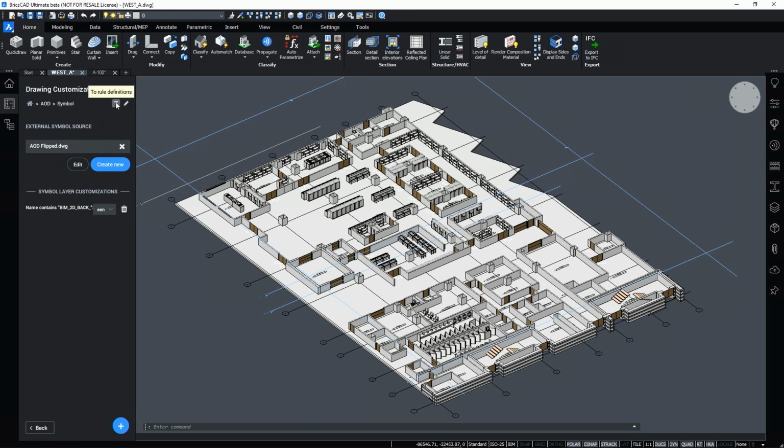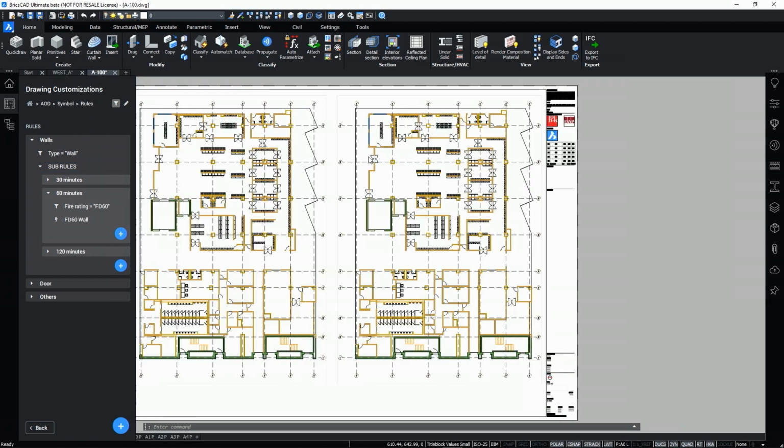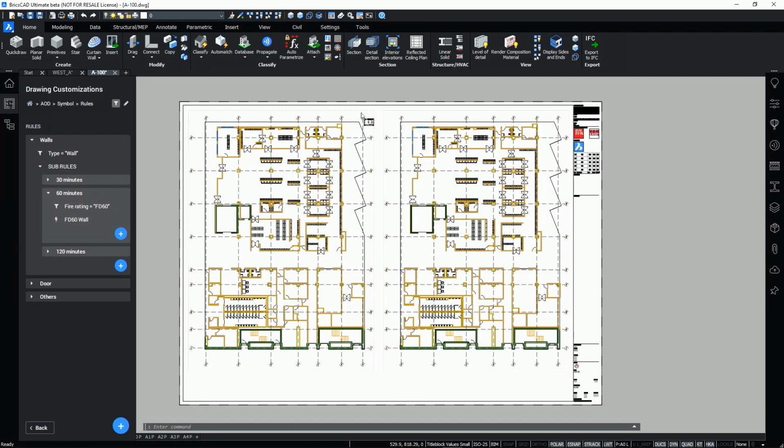The third step is to define the rules that map the properties to the specific style definition. For example, here we can see some of the rules that were created to map the walls and the doors to the customizations. Once all of this is ready, we can start adding these customizations to our viewports.